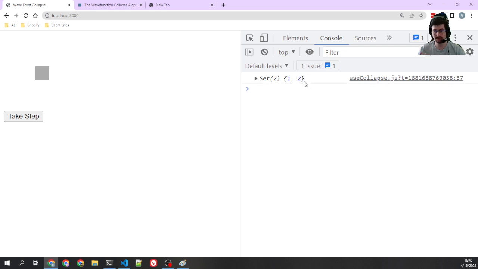Totally cool. Very cool. Can I index a set? Can I grab the 0th or 1st index? I don't think that's a thing that sets actually have. They don't have indexability. So I need to convert it to an array. Because what I want to do now that I know what tiles are valid for this part, I want to randomly select one of them.